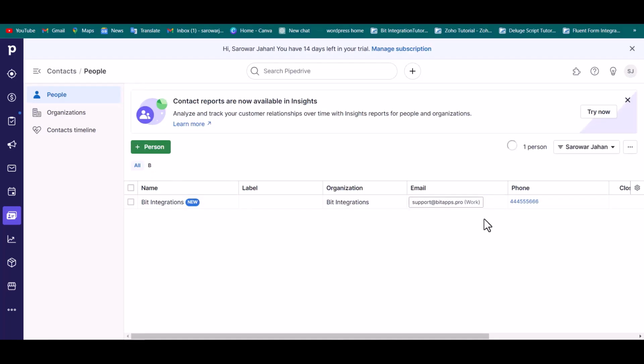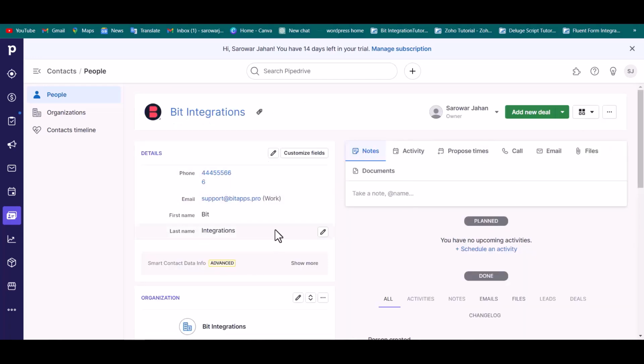Go to the Pipedrive site and go to the People. And you can see that the data came successfully in Pipedrive.